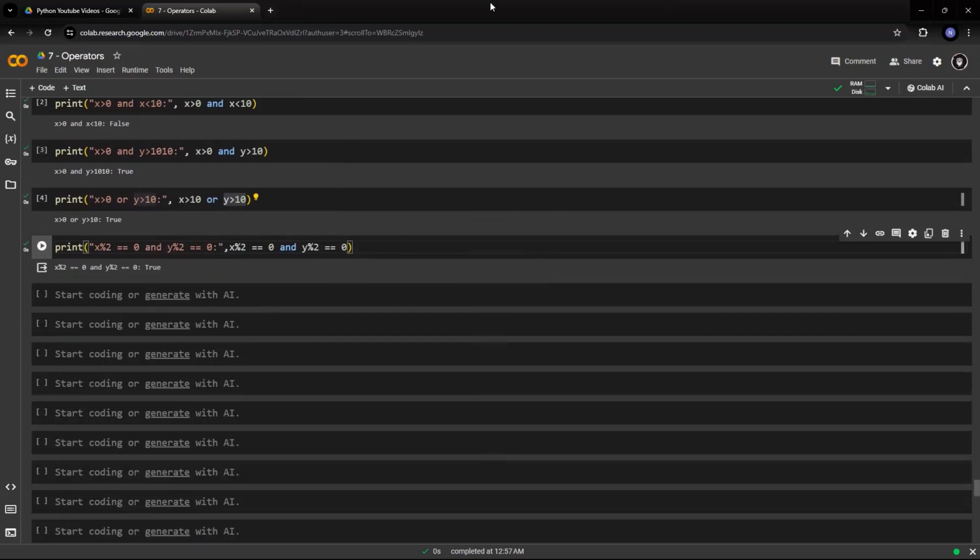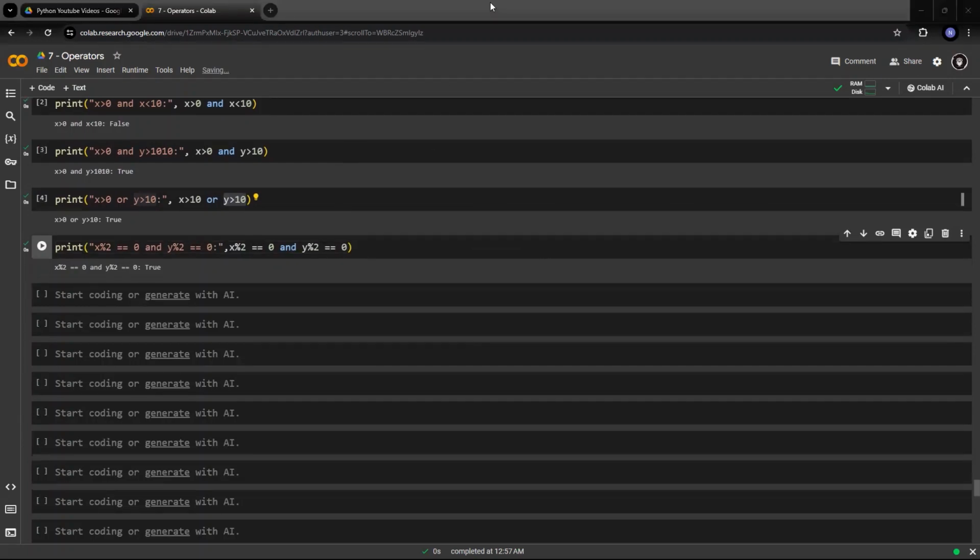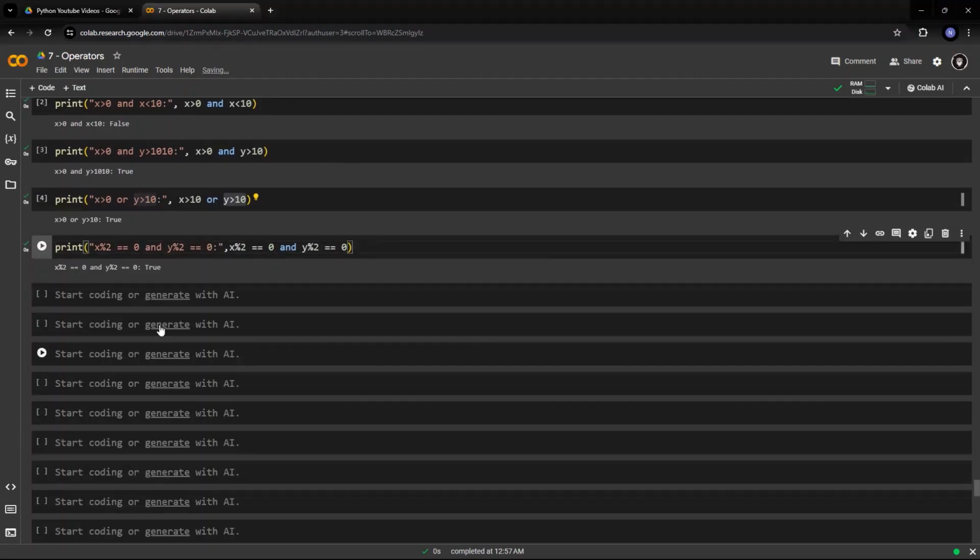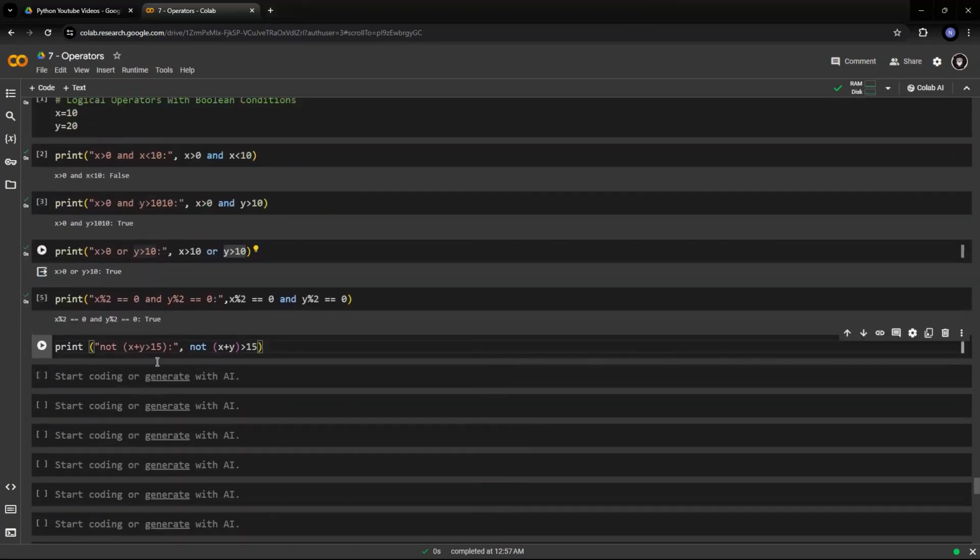In the same way, let's try a complex expression with not. I'm saying not (x plus y greater than 15). x plus y is 10 plus 20, which is 30. So is 30 greater than 15? Yes, it is true. But since we have added not, it will give us the value false.